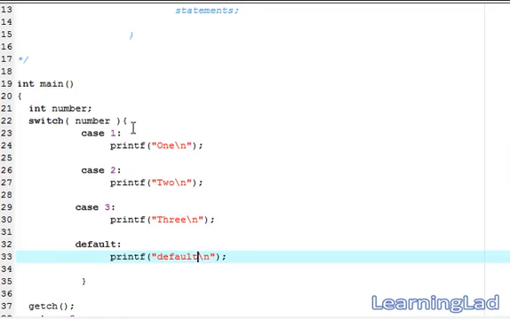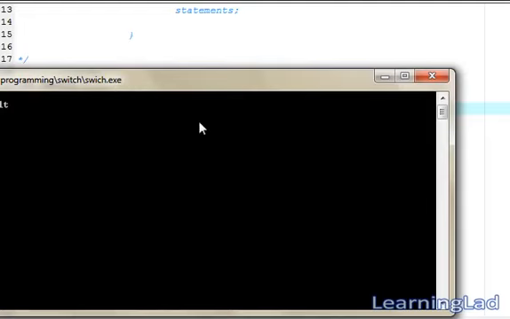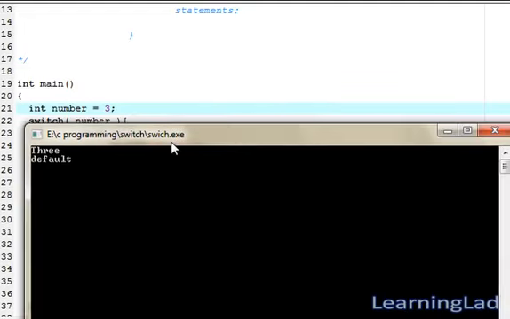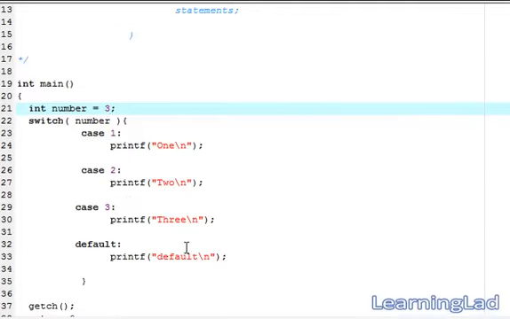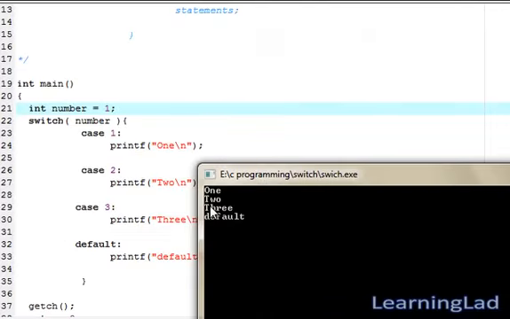So save it. Now I'm going to assign this number with a value of, let's say, 3. Save it, compile it and run it. So it says 3, then it says default. So I'm gonna close it. Let's make it a value of around 1. Save it, compile it and run it. It says 1 2 3 default.